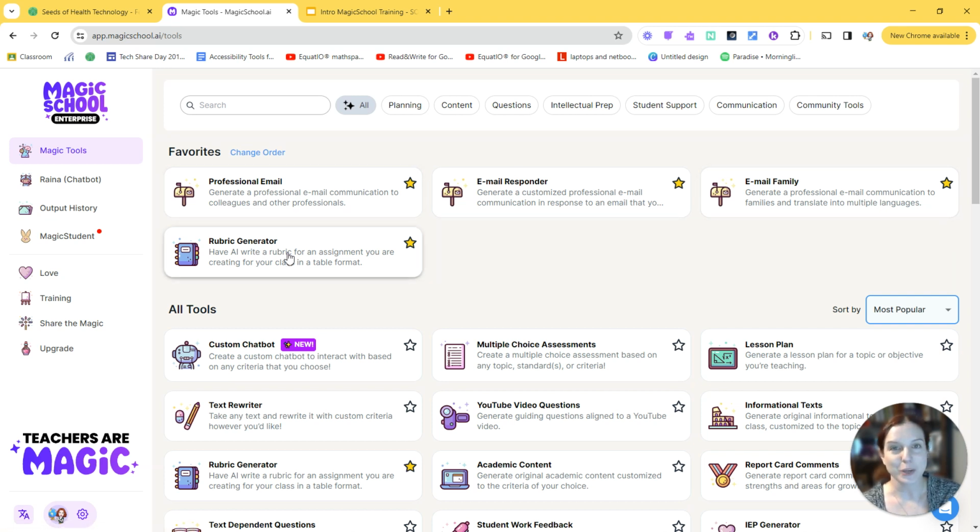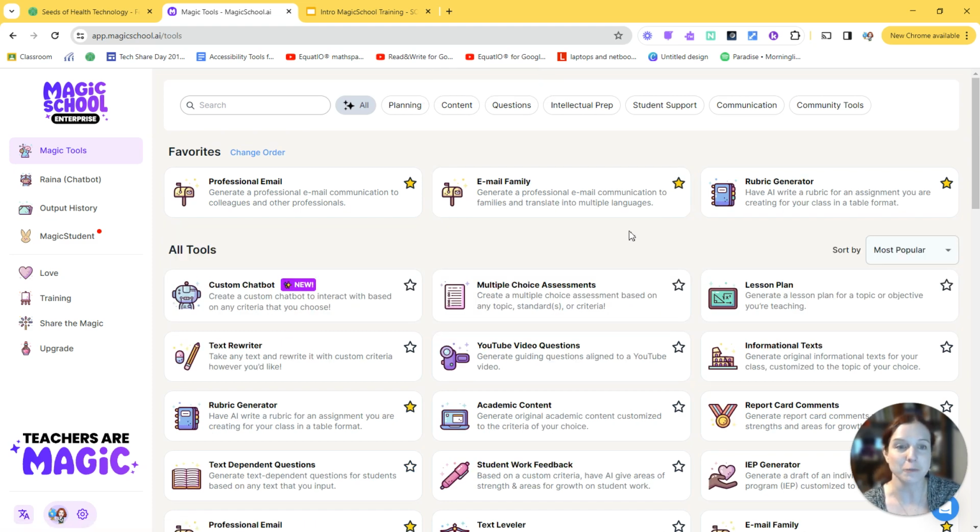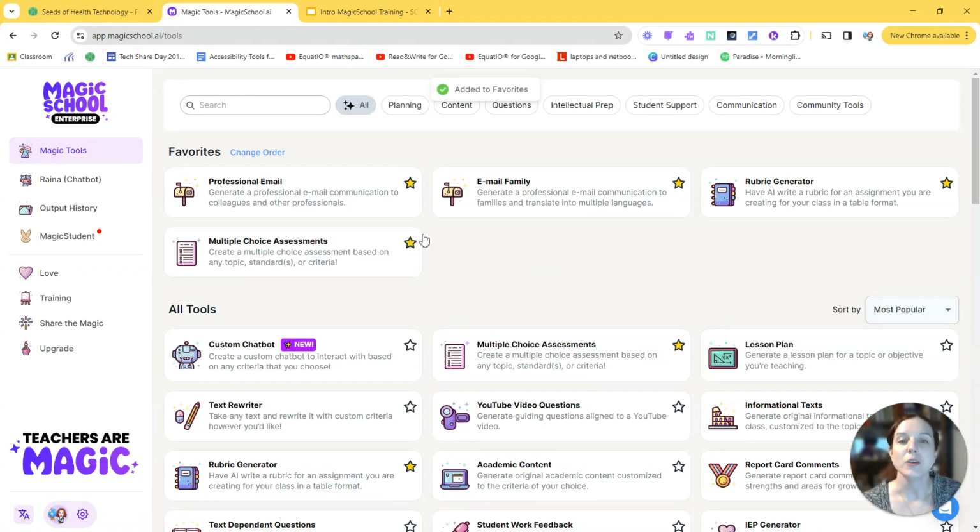Up above that is where your favorites are. When you created your account, it tried to guess what your favorites might be, so it starred a few for you. You don't have to keep those. You can uncheck the star and it will remove it from favorites. So if you want something to be there, like multiple choice assessments, because I looked for the word quiz, but it liked multiple choice assessment, then you can press the star and that will bring it to the top. Since there are so many tools, I find it really helpful to be able to star the ones you like. That way you have your ones at the top and everything else below.